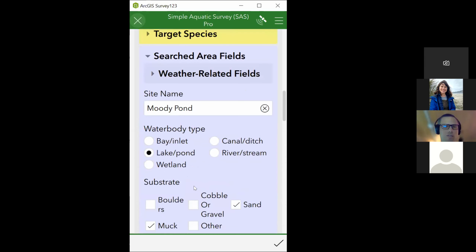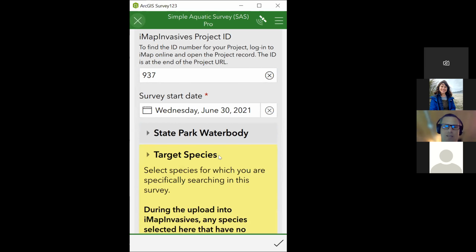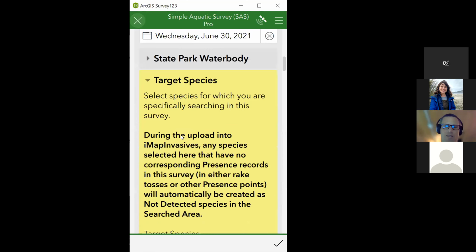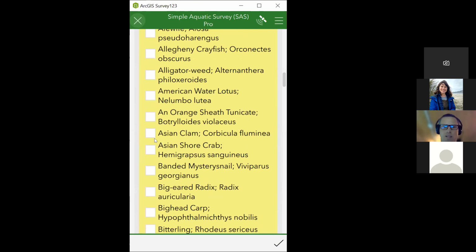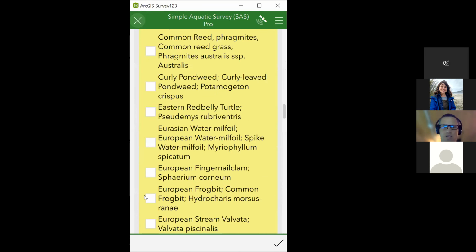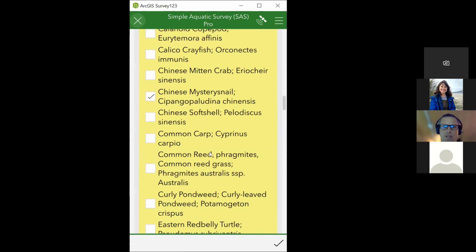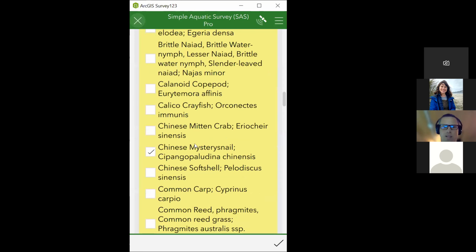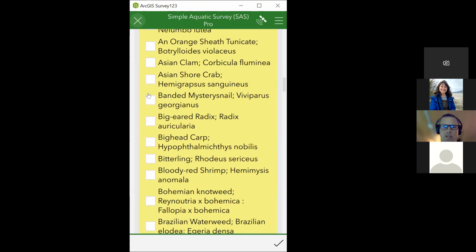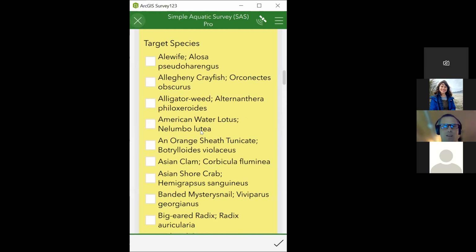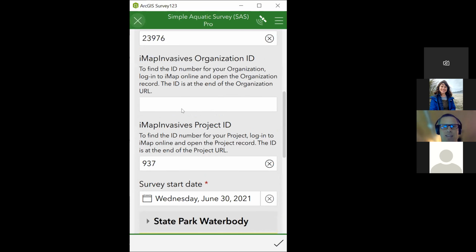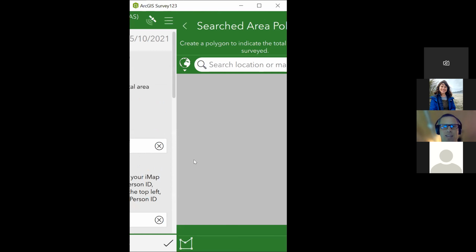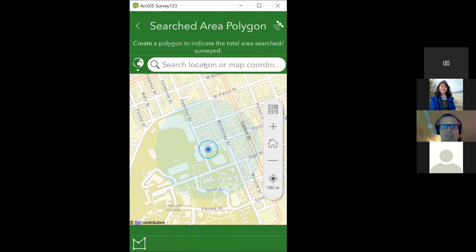That's optional. And then, what are the target species? So once again, what species were you looking for? You can go through the list. Okay, we were looking for Chinese mystery snail, Eurasian water milfoil, European frog bit. Only put the species that you feel confident that you looked for, because this will create an automatic non-detect record. And then the last thing that I always do last is the paper map. Okay, now I need to record where it was that I was looking. So let's say Saranac Lake.